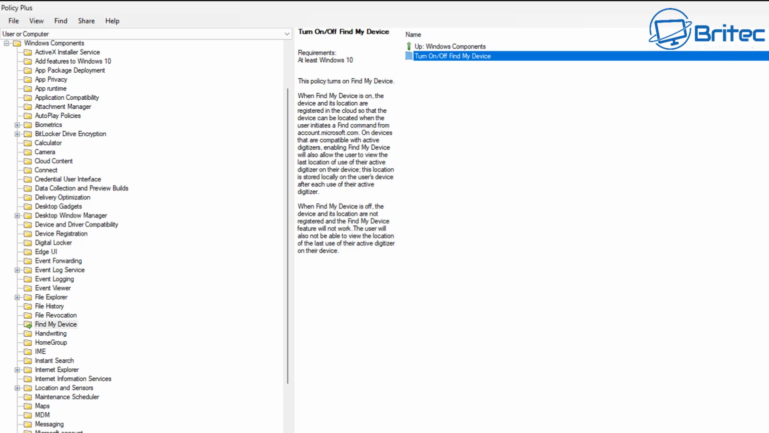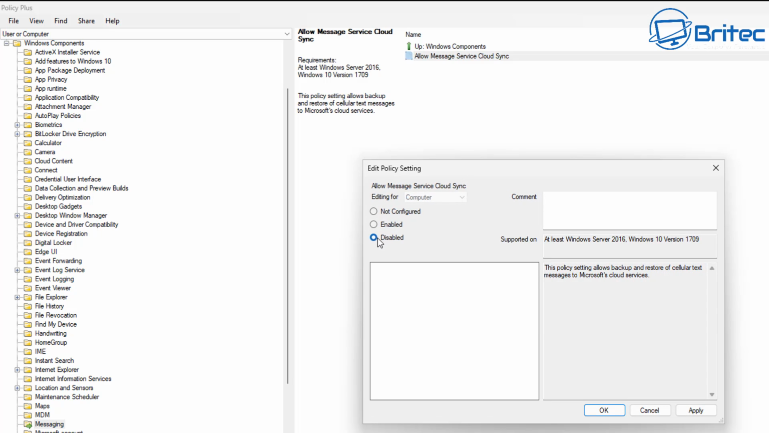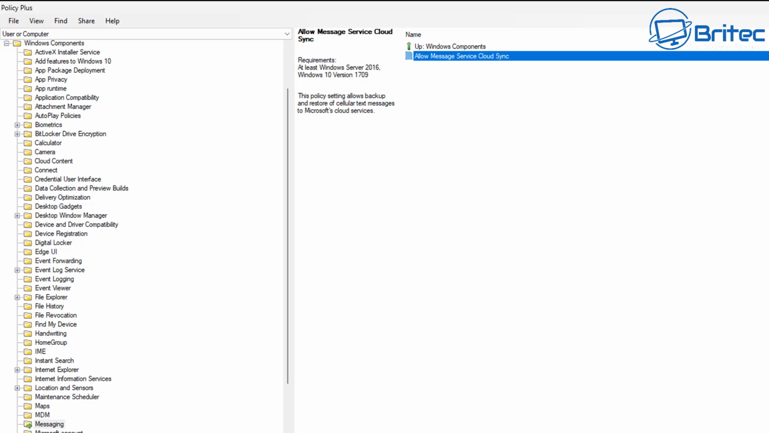And again, we just need to go through each section here. So you get the general idea, like file history. And we have this one here, allow message services for cloud sync. I'm going to disable that because I don't want it. And again, we're just going to pick something else here on the left-hand side. Let's see what else we got.